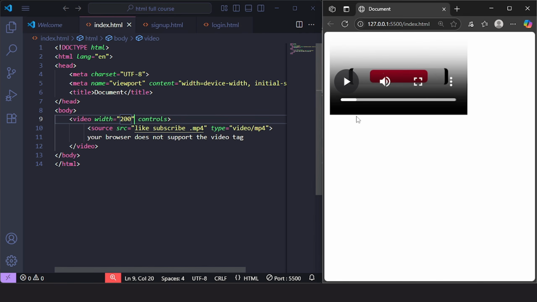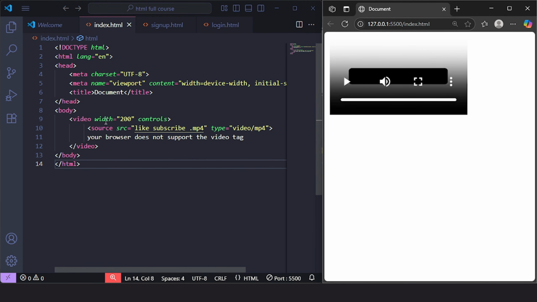And now if you click on the play button, your video should play. And you also have a bunch of other buttons right here such as the volume button and so on. And we already talked about the width attribute back when we were learning the image tag. It works the same way.